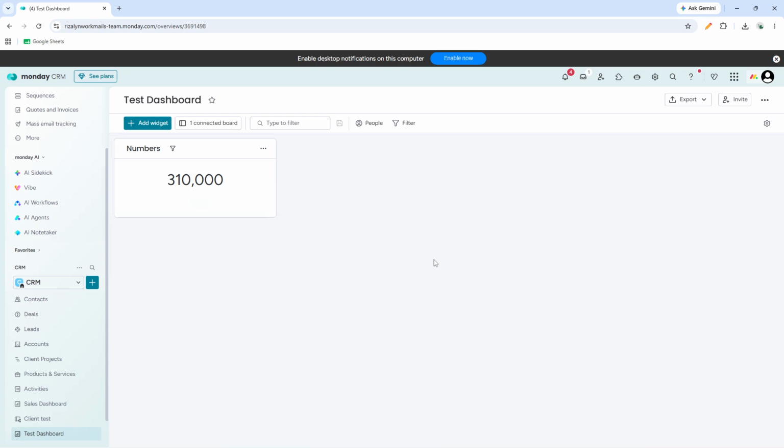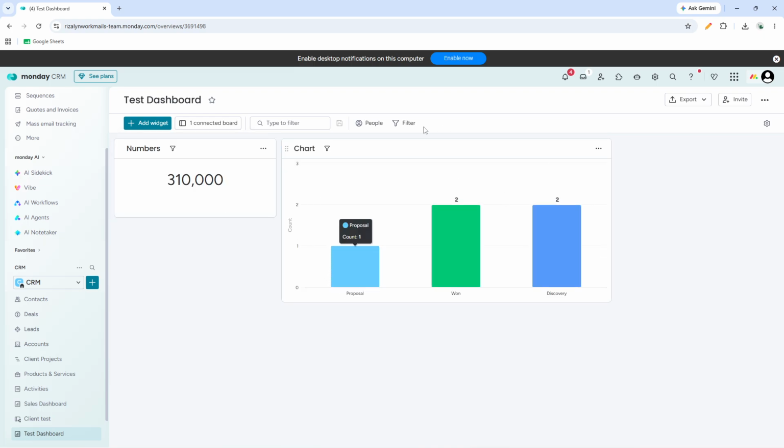Then click Add Widget again and select the Chart widget. Use your board data to configure the chart so you can visualize trends, comparisons, or progress over time. Charts are especially helpful when you want to turn raw data into something easier to interpret quickly.